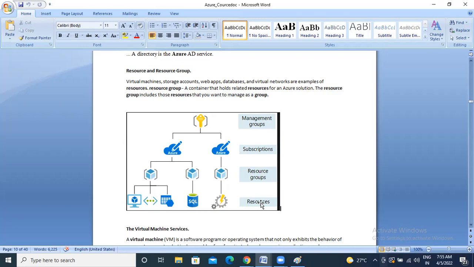So resources are the VMs, databases, web apps, storage accounts, virtual networks, runbooks, VNets, everything that comes as a resource. Okay, just take that as resources. And what is a resource group? A resource group is a container. It contains all the Azure resources.